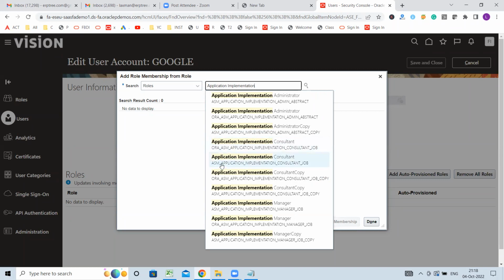It is starting with ORA, it is starting with ASM. Okay, application implementation consultant and copy. Somebody copied it, and here you can see the application implementation consultant, one more copy is available. Somebody copied these two roles. And another role you can see, application implementation manager. Two roles have the same name, two copies, but the role codes are different.